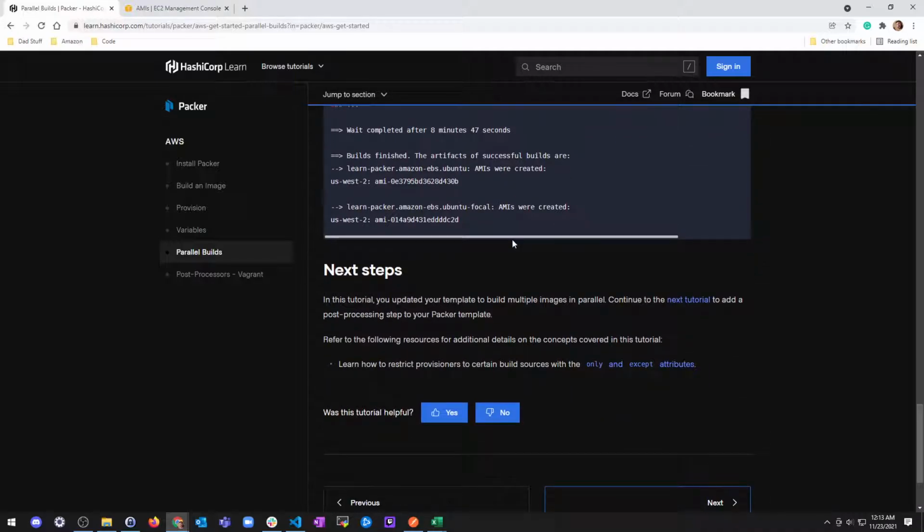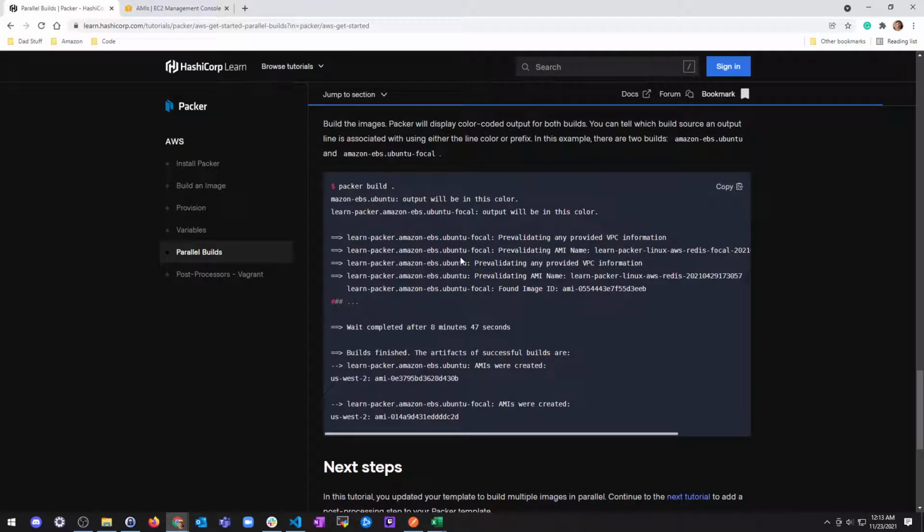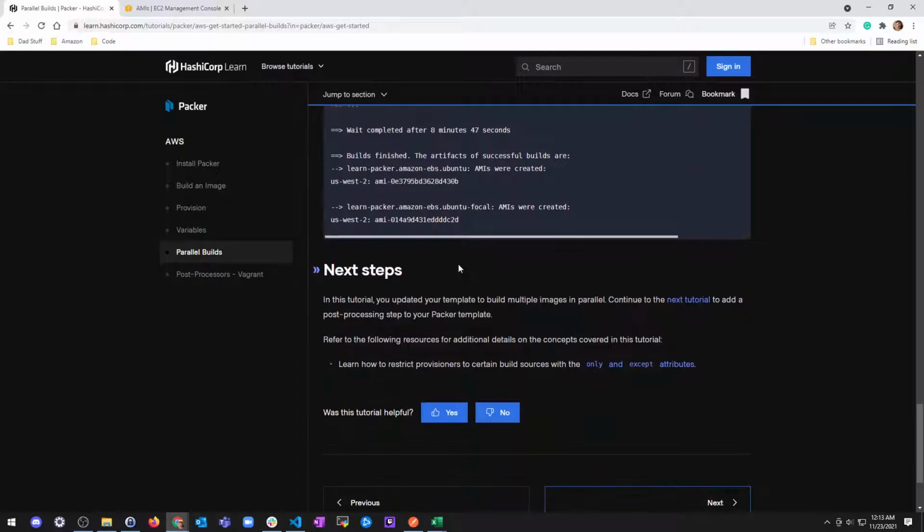Anyway, that's it for this one. So we built it. It built successfully. Looks good. We updated the template to do multiple images in parallel. And the last thing we're going to do is add a post-processing step to our Packer template. So stick around and we will go through this last one together.